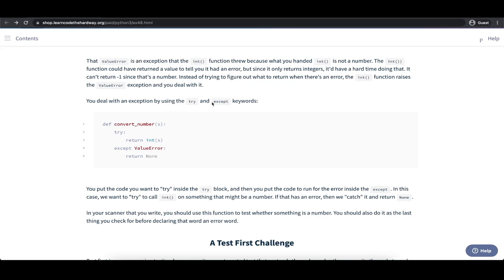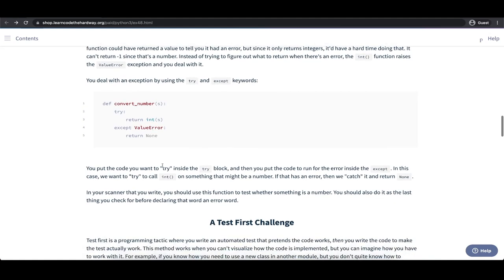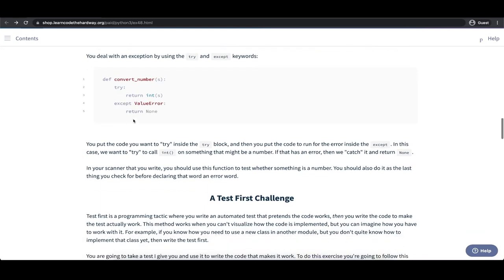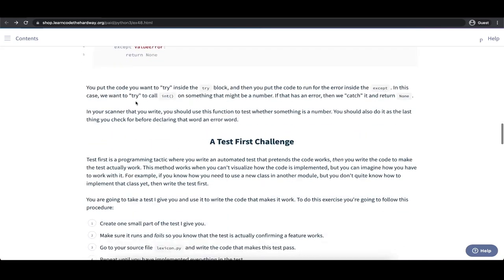So this try except combination is quite useful for us. It's important that we have this try block, and inside the try block we would always put the code that we want to actually try to execute, and then except would be the error case that we want to cover. So it's just important to keep in the back of our mind.